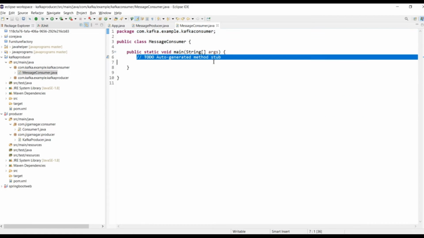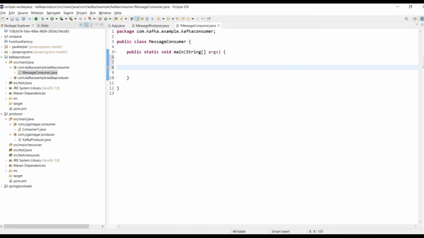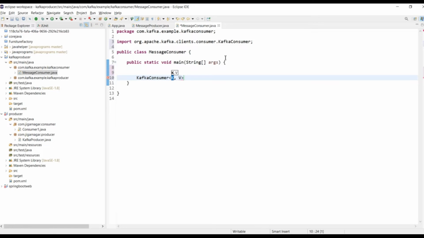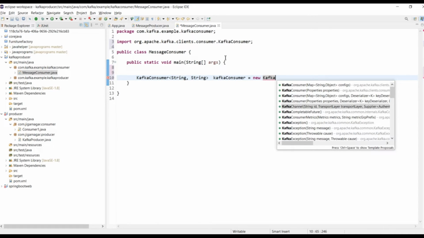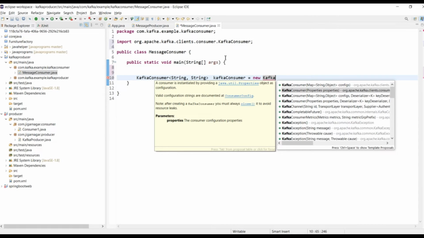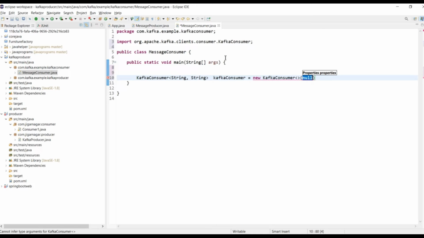Okay, so my class is created, and I'm going to write a Kafka consumer. In the Kafka consumer, my message is consumed as a string type only. I write KafkaConsumer equal to new KafkaConsumer. Here again, you can see that we have multiple constructors which we can use as per our requirement, but it is a simple pure Java example. So I am going to pass the properties. It is looking for the properties part.